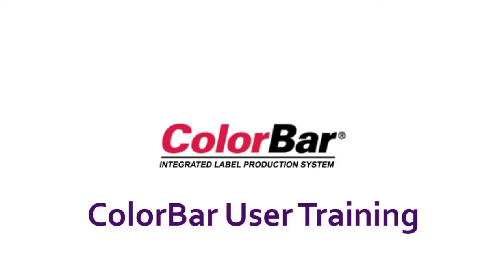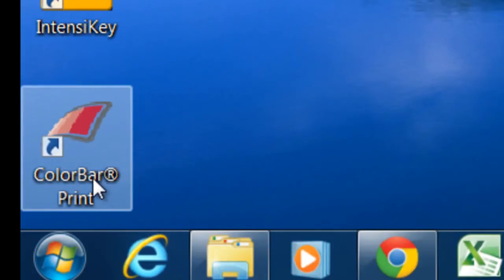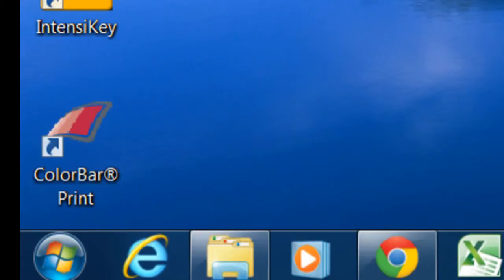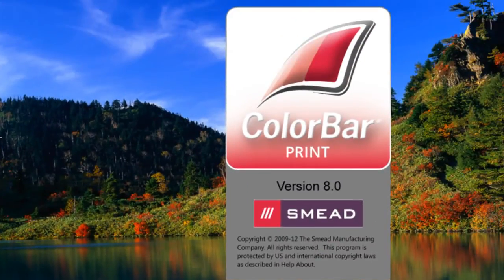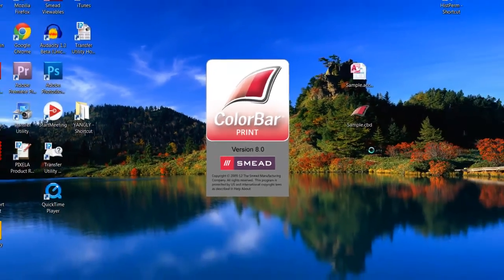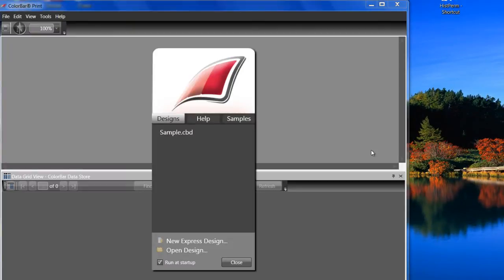After you have installed the software, you will have a ColorBar icon automatically show up on your desktop. To open the software, you will simply double-click on it. At this time, it's going to send a message out via the internet to our licensing server, where it will match the product key that you were assigned to your computer's name. What it does is it then locks your license to that particular PC.